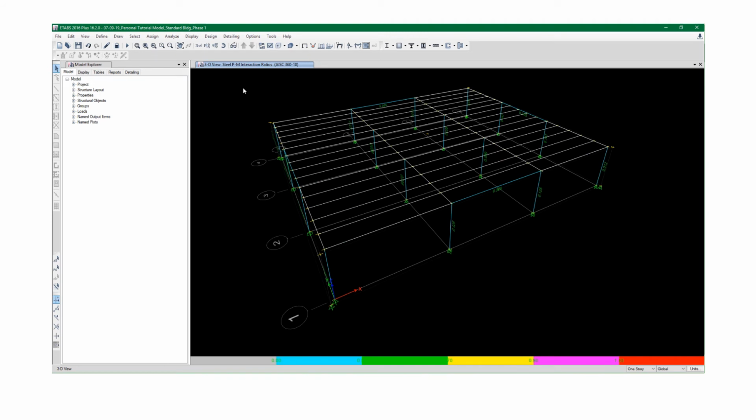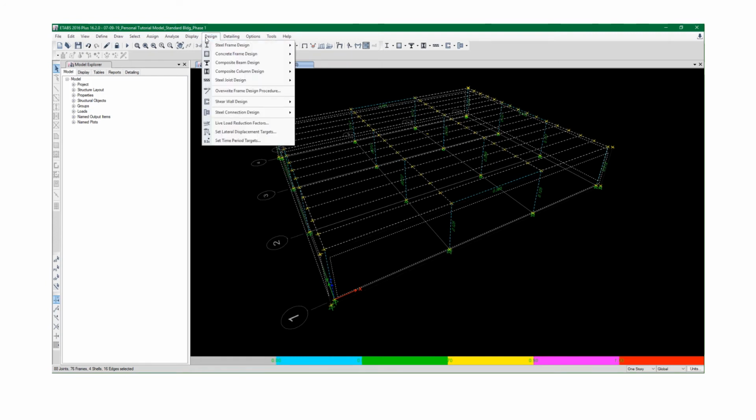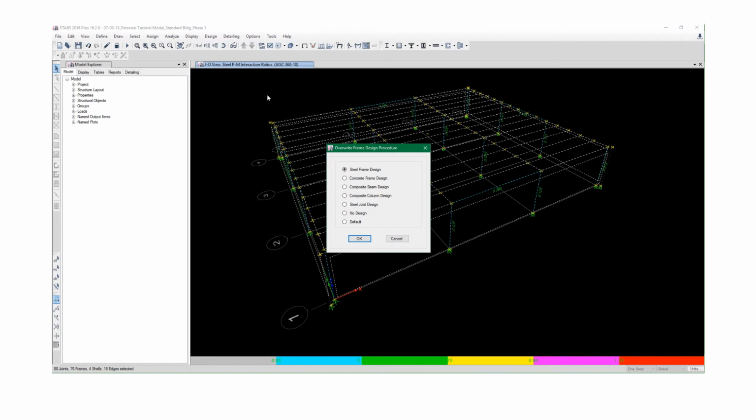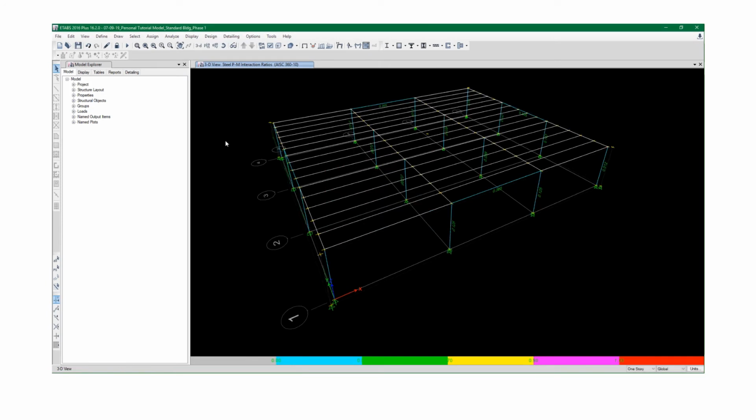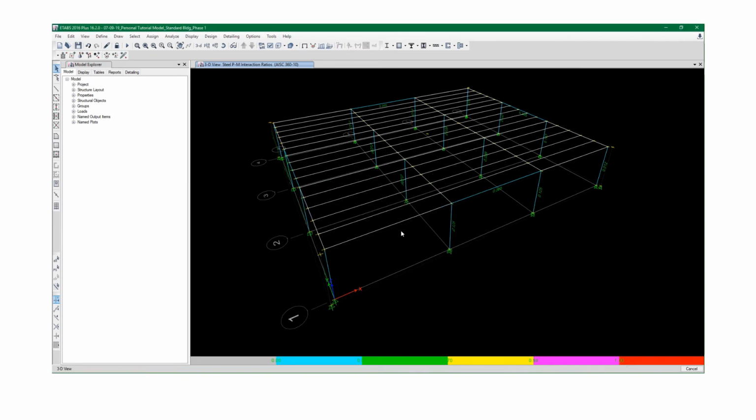Now, if I want to make sure I include everything into my analysis or my design, I want results for everything, all the frame members, I highlight them, and then I go to my design menu, overwrite frame design procedure, steel frame design, make sure that they're included, I do believe, and run the design option again. Let's see if that works. If not, we'll take another step.